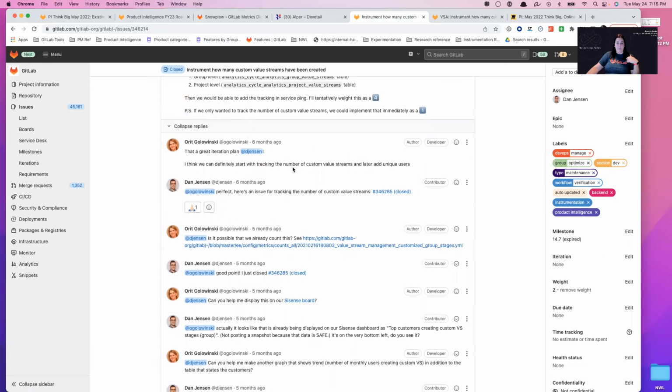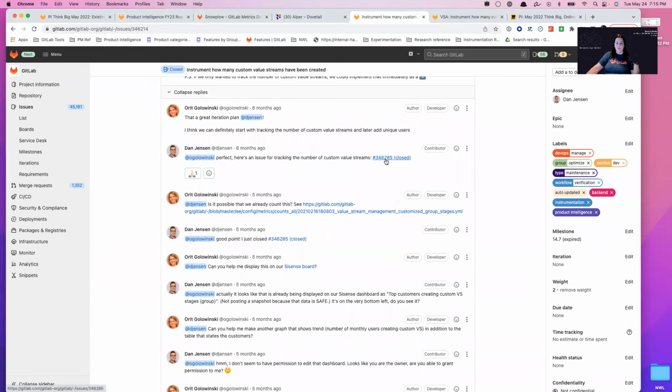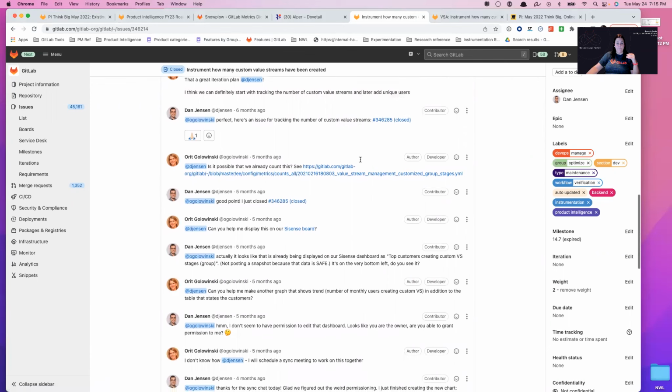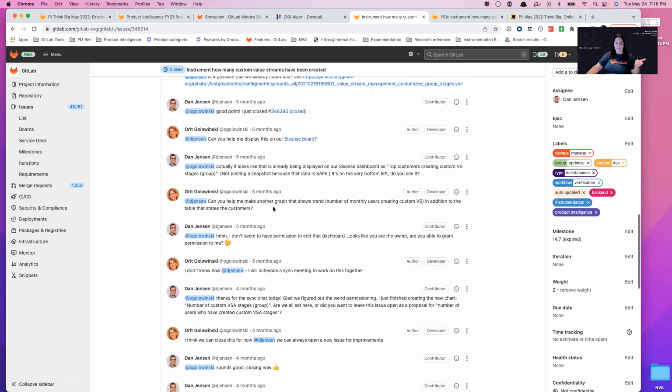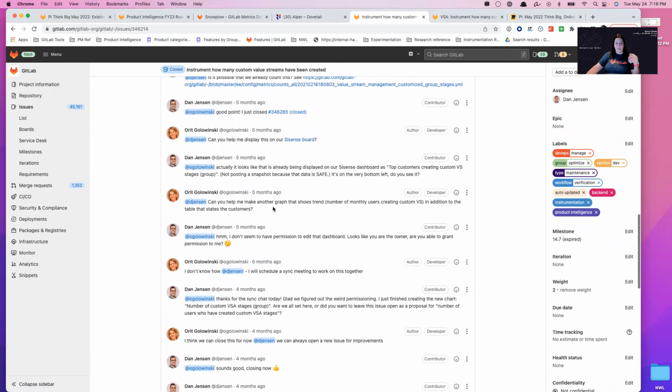The product manager came back and said, that looks good. And so the engineering manager created another issue for that actual work. And then a month later, in discussions in Slack, coincidentally with me, Orit discovered that this metric was already instrumented. And so the engineering manager was able to close that instrumentation issue, and the rest of this issue, they just went into Sisense to create a dashboard.